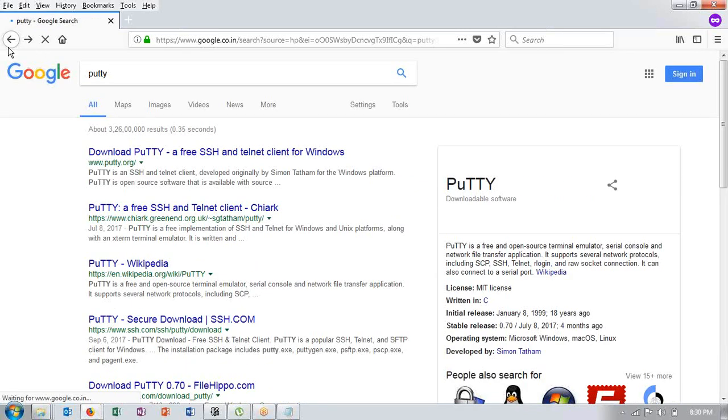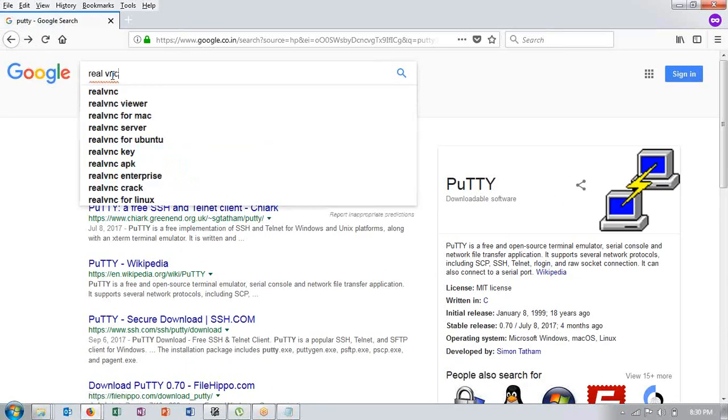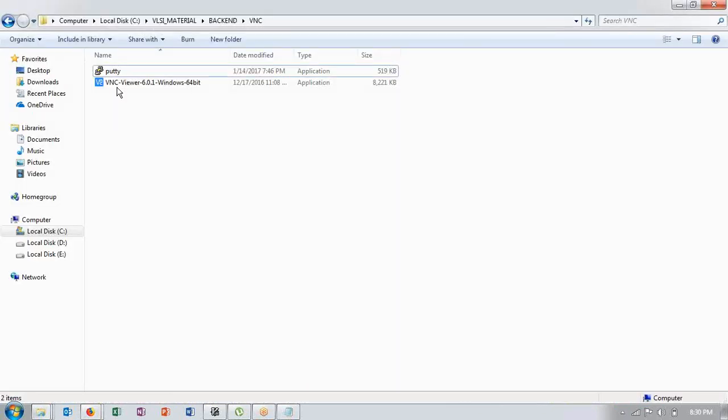Similarly, to download Real VNC, just search Real VNC Viewer. So you can download this Real VNC Viewer. Whatever we are providing here, these two are downloaded from the same source. Otherwise, you can download the VNC folder that we are going to share as part of the course material. This will be shared to all the students.